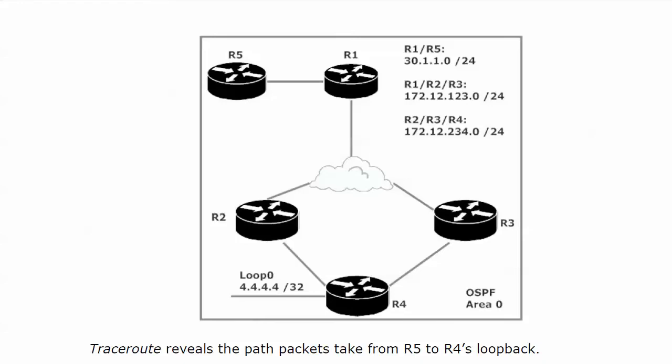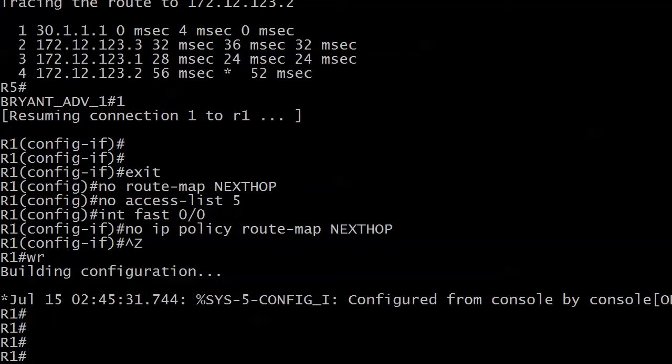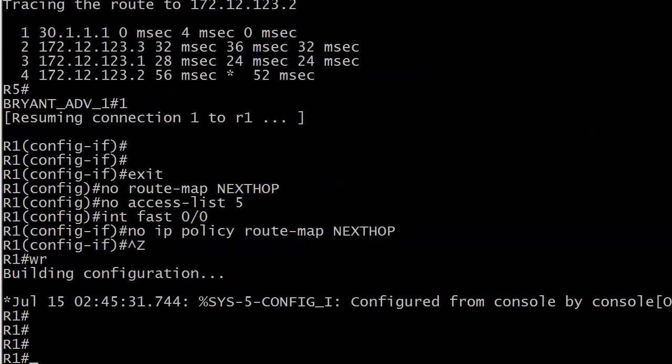So the silliness we saw at the end of the previous video, with the traffic going from 5 to 1 to 3, back to 1, and then over to 2, we want to avoid that. If router 5 sends packets to router 2 at the end of this lab, we want them to go straight from 5 to 1 to 2. But if traffic's going to the loopback, we want it to go through router 3. We can do that with policy routing. Let's go ahead and bring our rack back up.